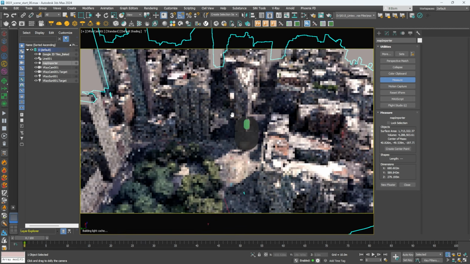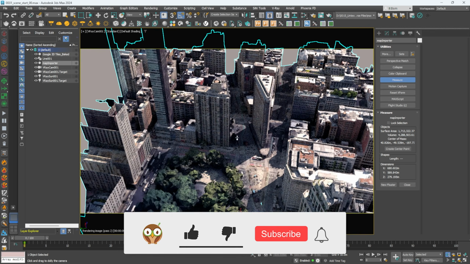But those are two ways you can grab context models and bring in your own proper high-res model to use for your ArchViz. And I hope this has been helpful, and I hope you can use it in your projects in the future.